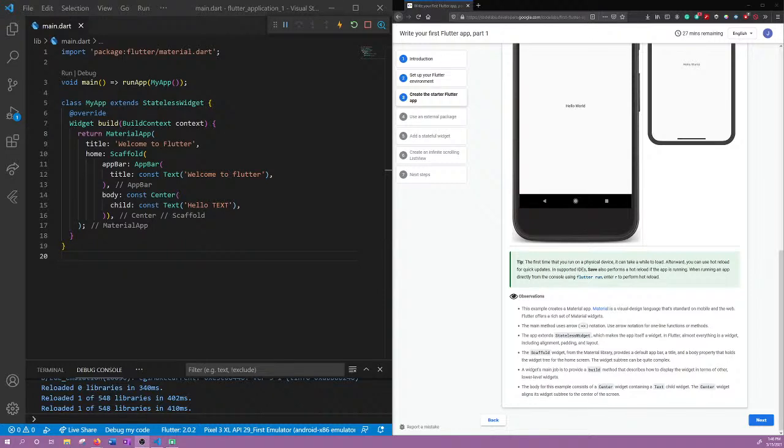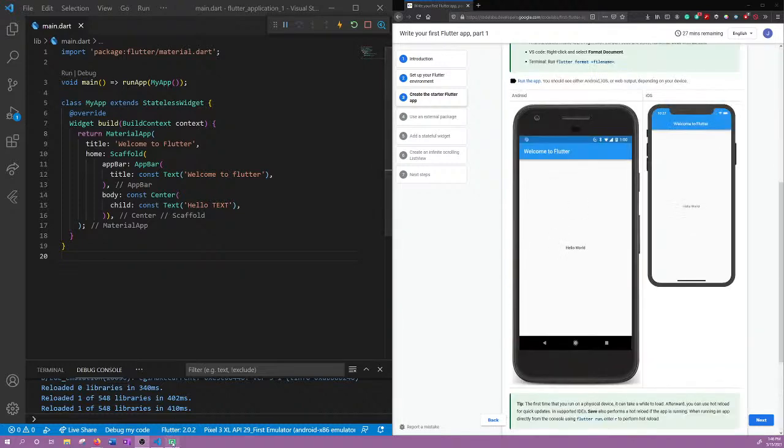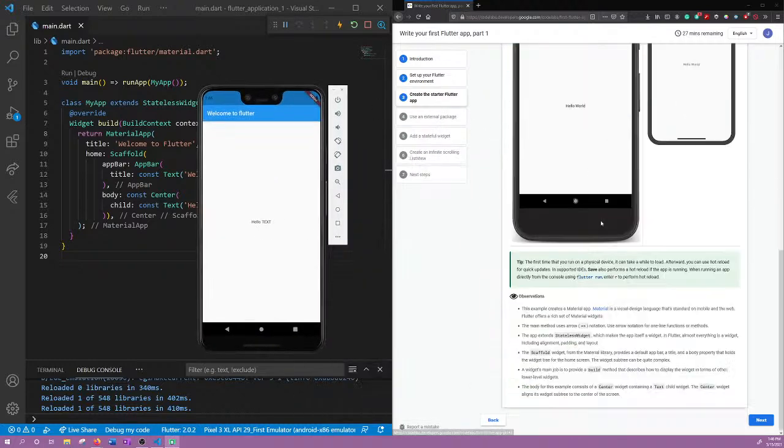All right, so I'm back. We left off here in step 3, right? We ran the app, we see hello world. It's right here. But now we're gonna move on to step 4, using external packages.